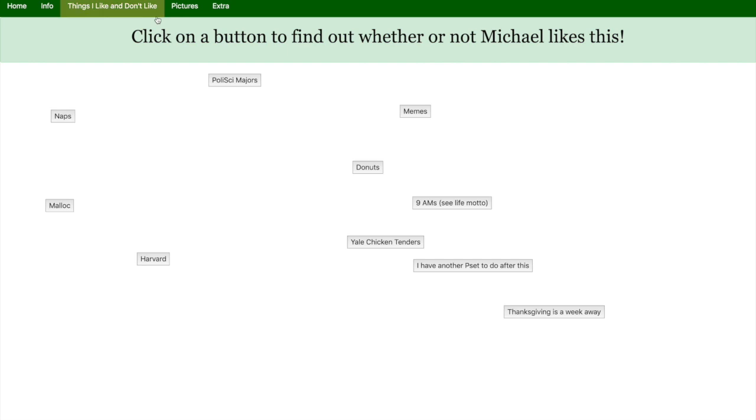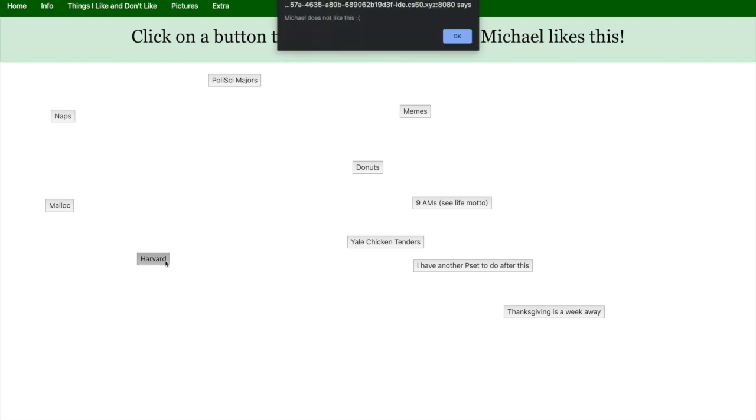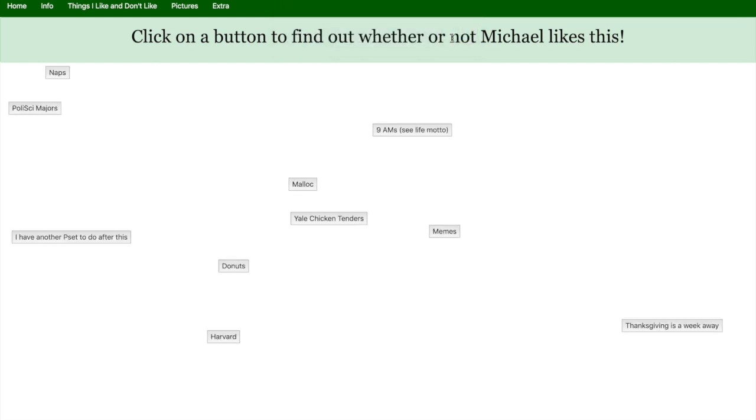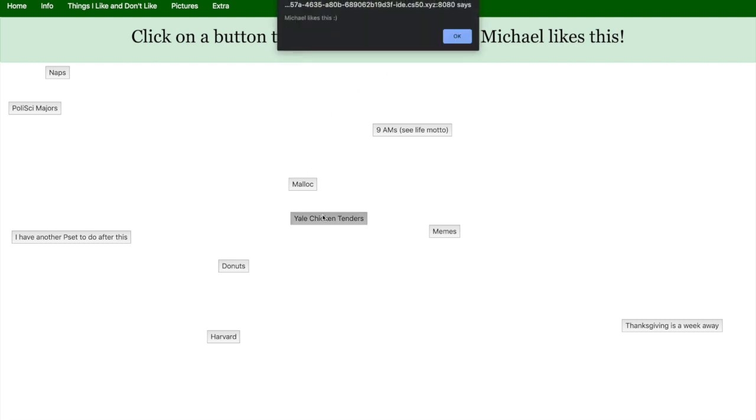And what we can do with these is click on one. So in the spirit of it being the day before the Yale-Harvard football game, we can click on the Harvard tab. When we click on it, it brings up an alert that says Michael does not like this. We can click OK, and it reloads the page and everything randomly places itself in a new position. So it's kind of interactive. Every time you go to the page, it'll be a little bit different. We can click on the Yale chicken tenders, and it says, Michael likes this.